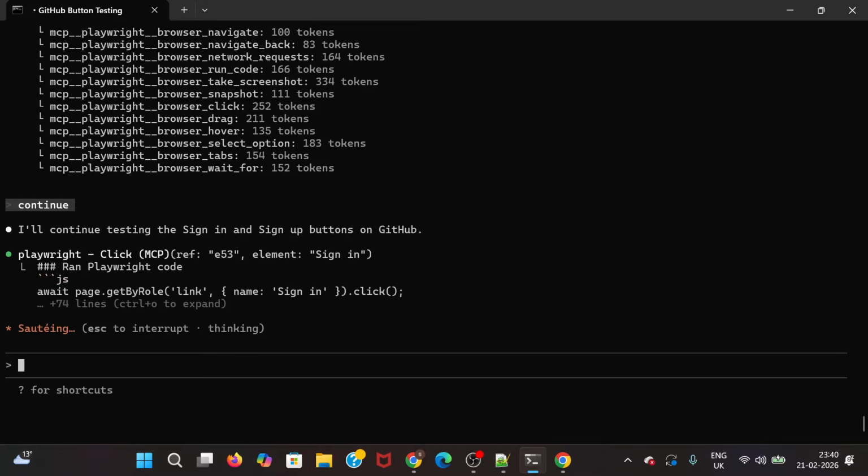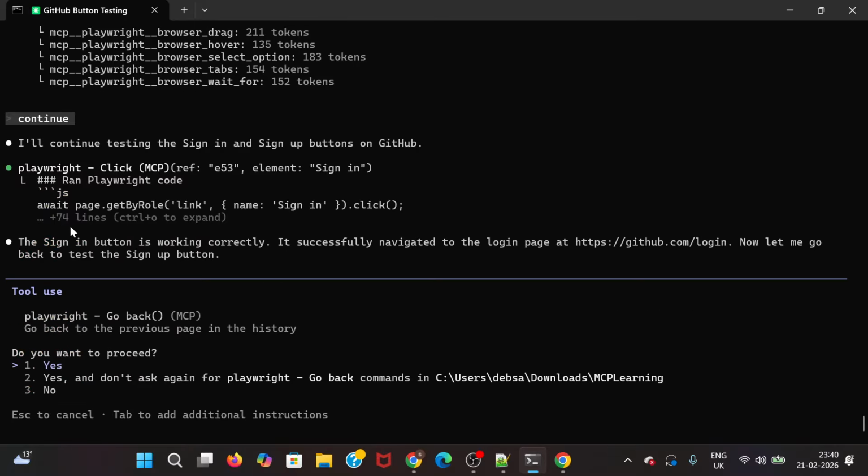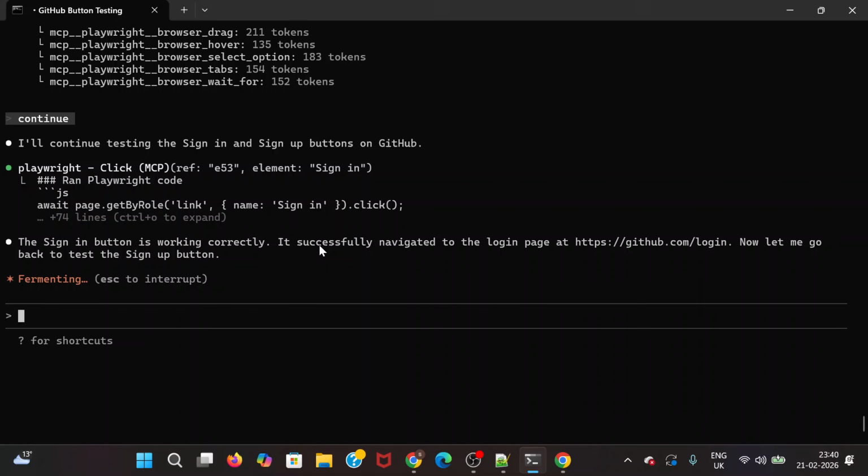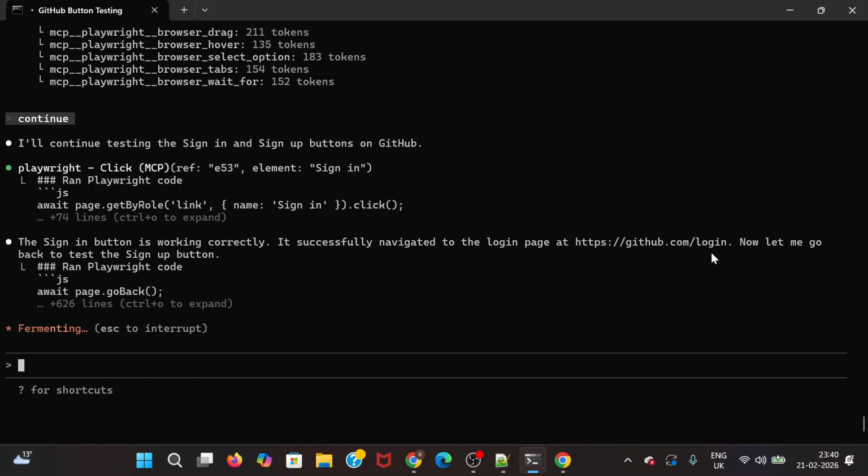So I can see it clicked the sign in button, working fine, and it again gave this 74 lines. This is again a snapshot. So I'll continue with this. It successfully navigated to the login page, and let me test the sign up button.